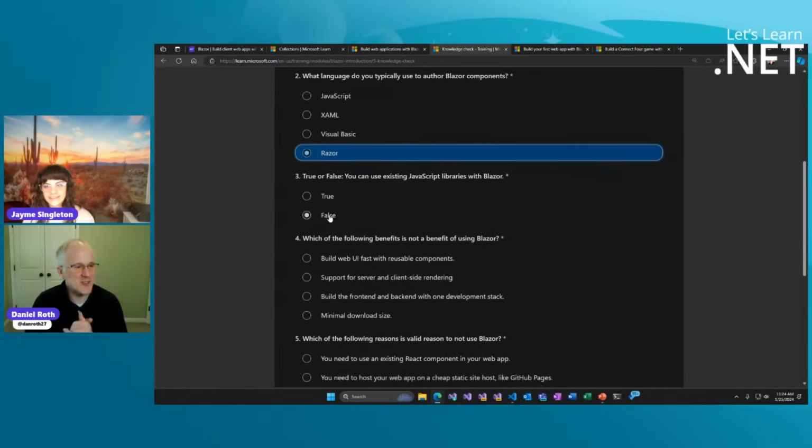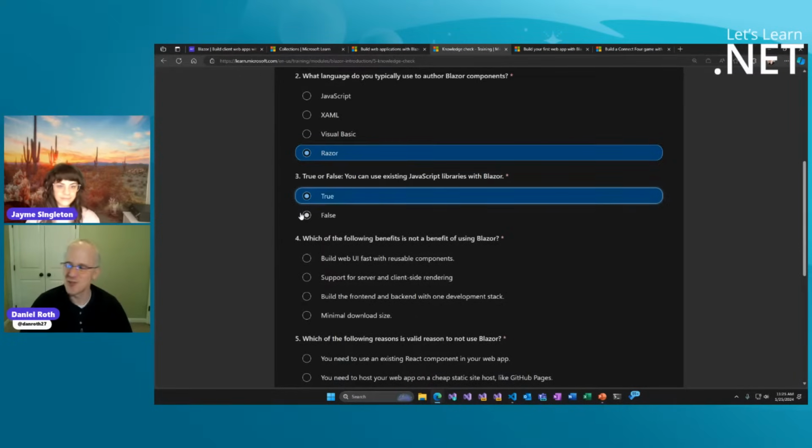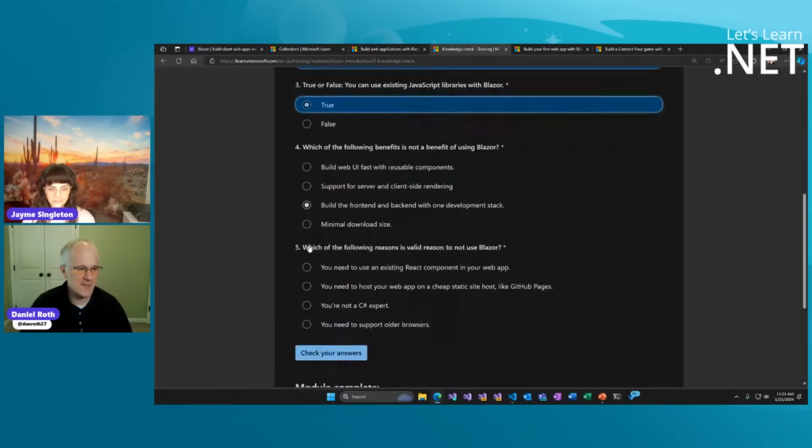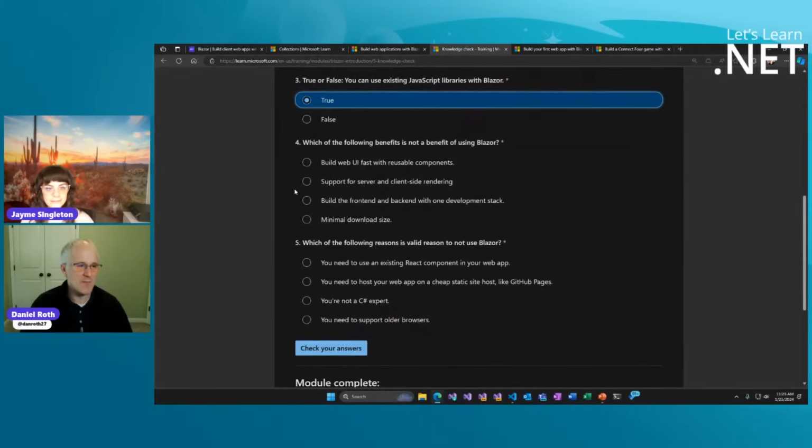All right, true or false? You can use existing JavaScript libraries with Blazor. True, absolutely. There's JavaScript interop support in Blazor. Which of the following benefits is not a benefit of using Blazor? Is it building web UI fast with reusable components? I think we said that was a benefit. So it's not that.